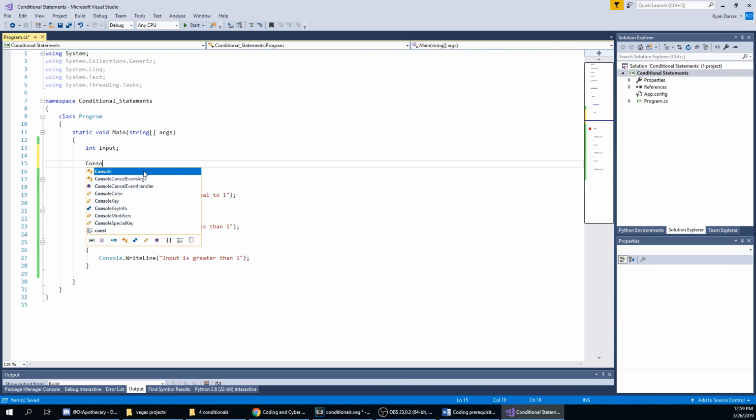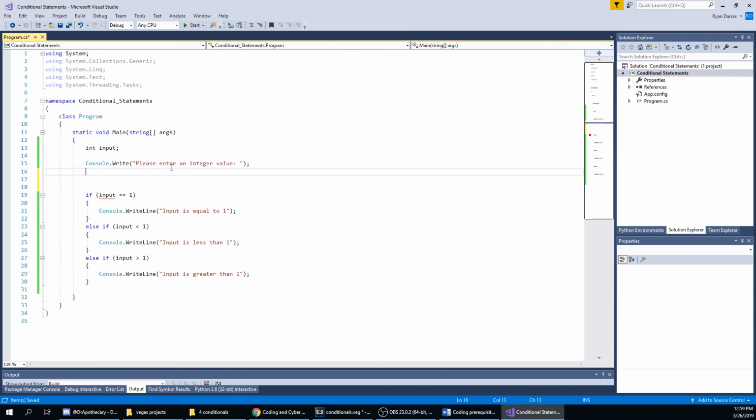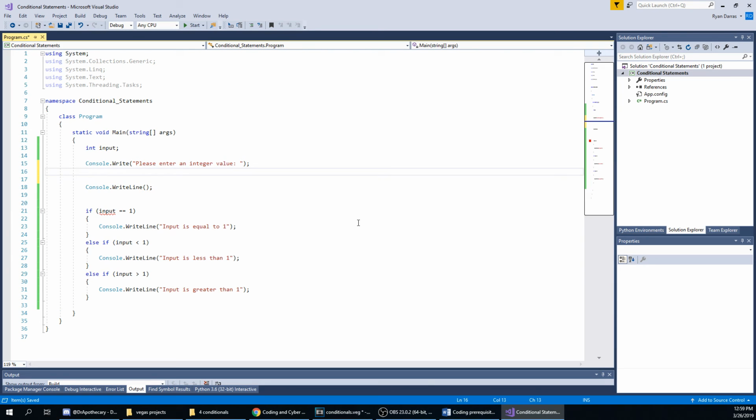I'm going to come down here and say console.writeLine, please enter an integer value. And better yet, I want it on the same line, so I'm going to use Write. Then at the bottom here, I'm going to say input equals int.parse, and we saw this in the first video, console.readLine. So I'm going to get the input from the user.